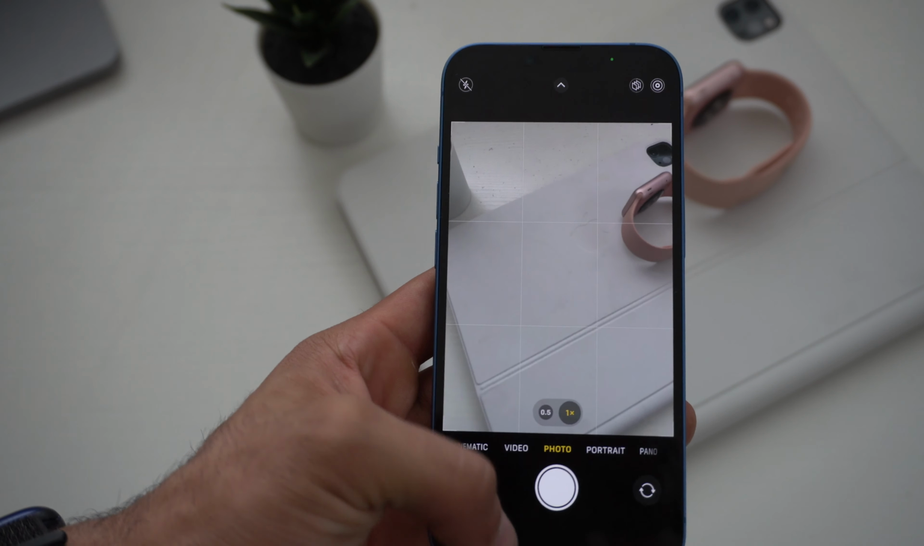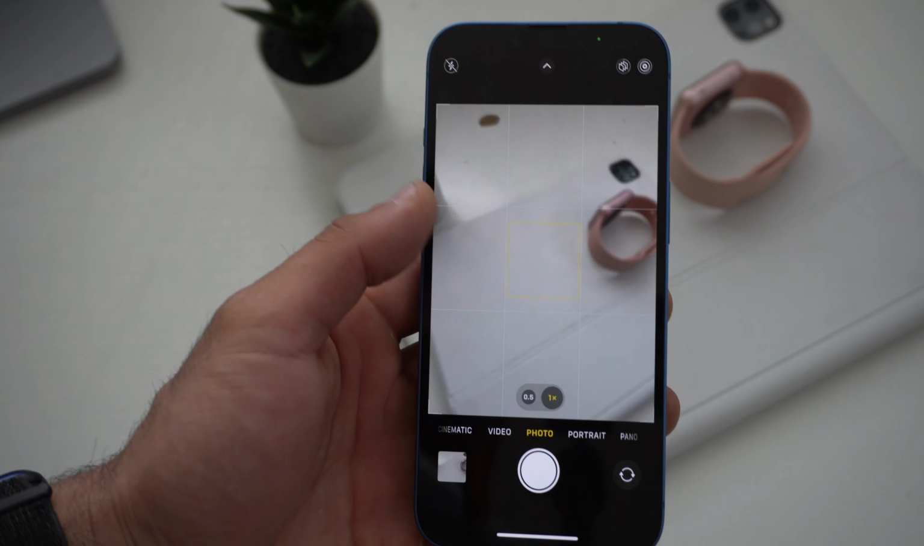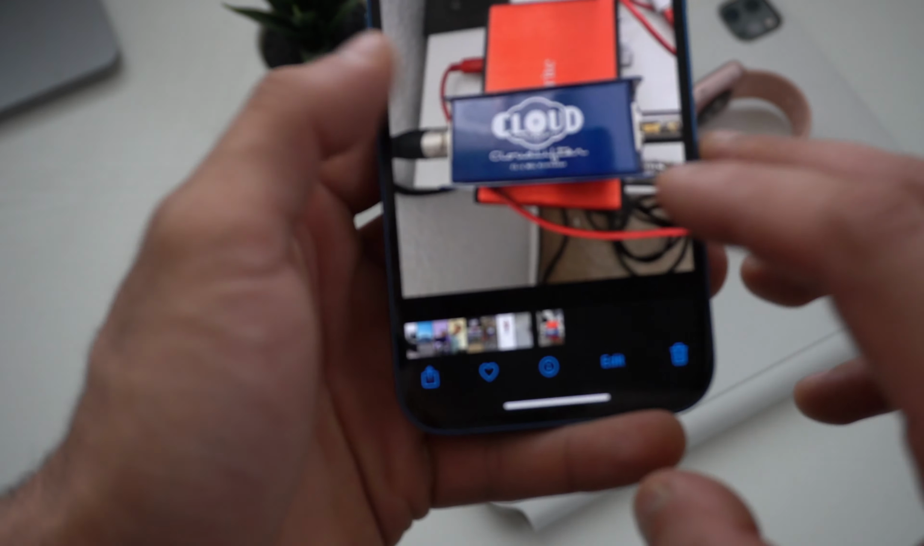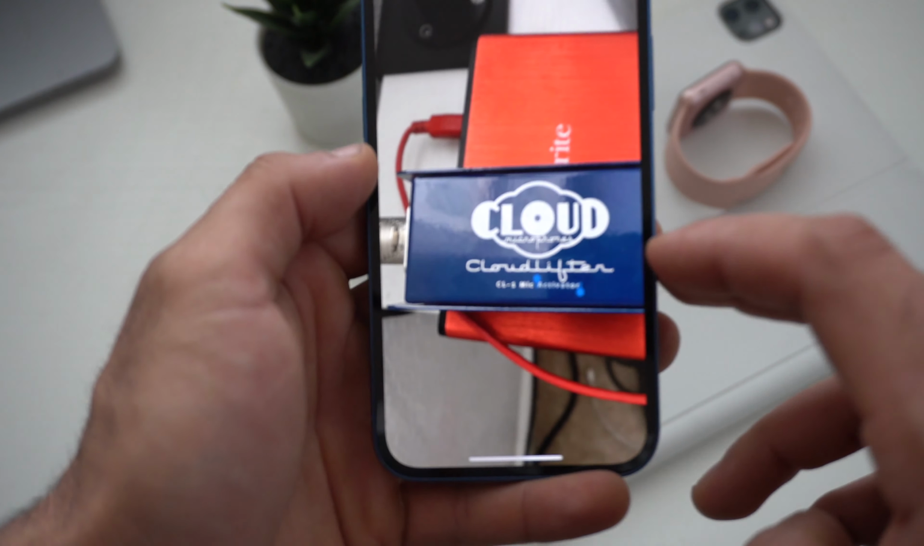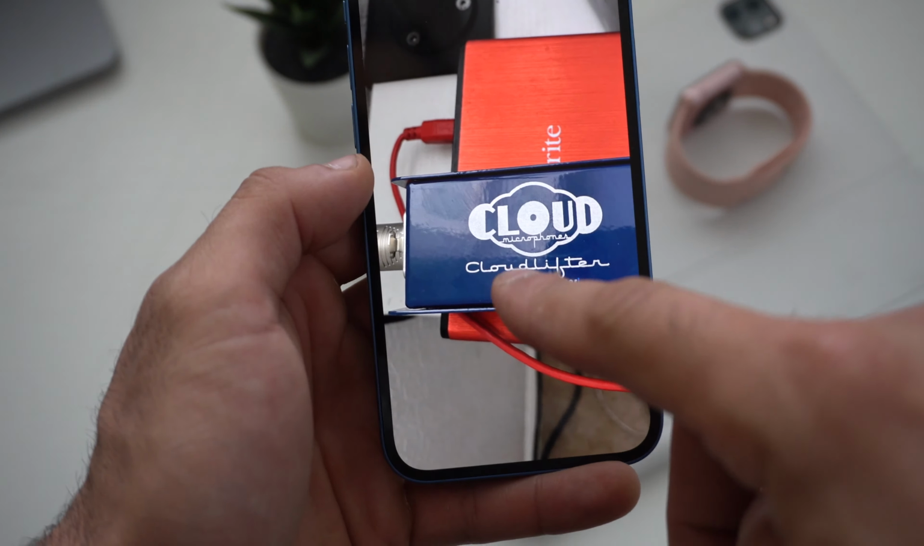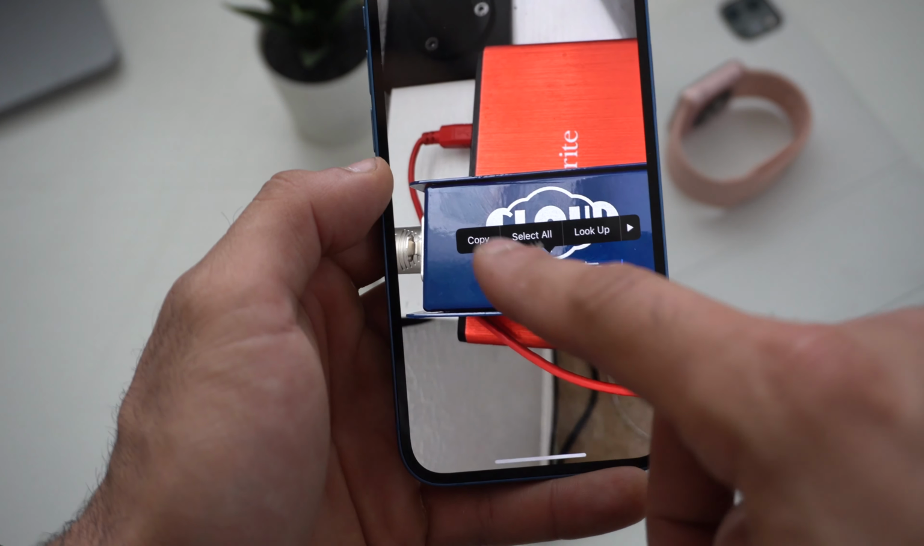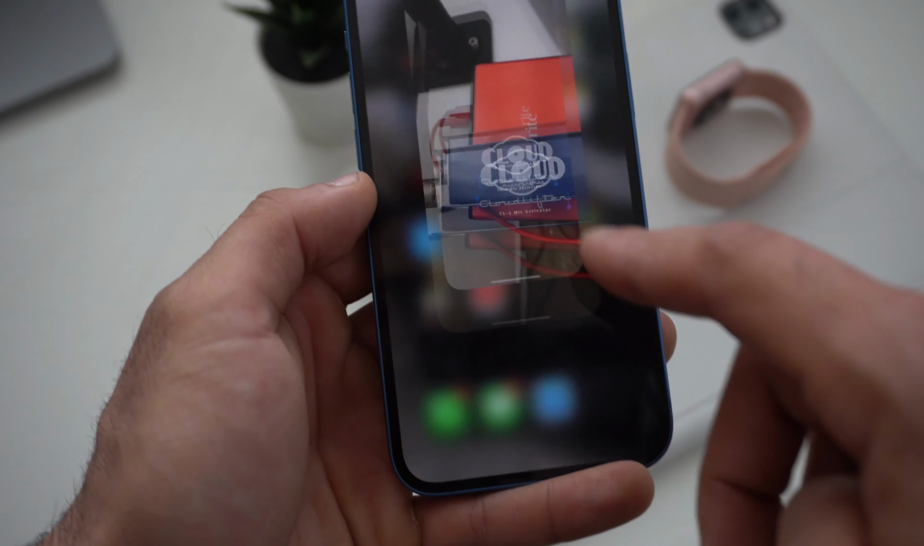Other nifty goodies is the camera app now has support for Live Text. Whenever you take a photo or just look at text in general via the camera, you can actually tap and copy and paste the text. This is perfect if you're trying to quickly copy someone's contact information, like a link.